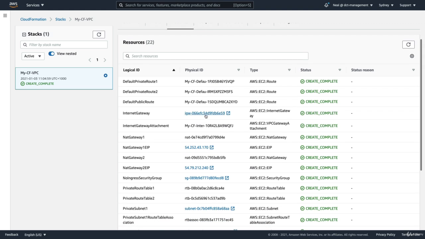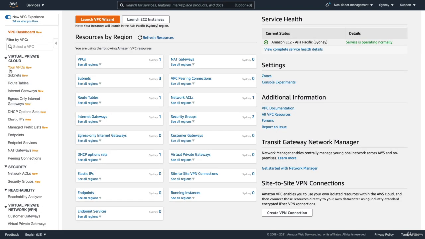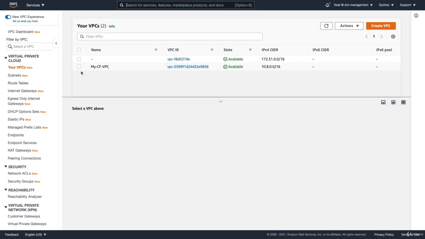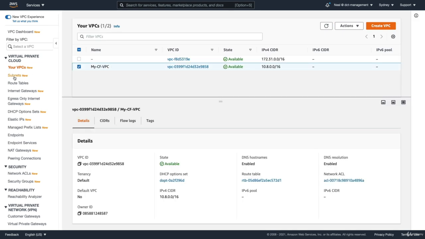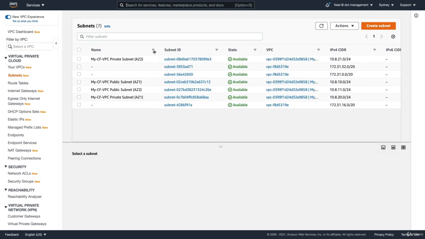So you can see some of these are actual links to things like the internet gateway itself, and the security group itself. And under outputs here, you can see we've got some of the IDs associated with these various resources. So let's head over to the console and see what's being created. Let's head into VPCs, and in here we can see we have the my-cf-VPC.